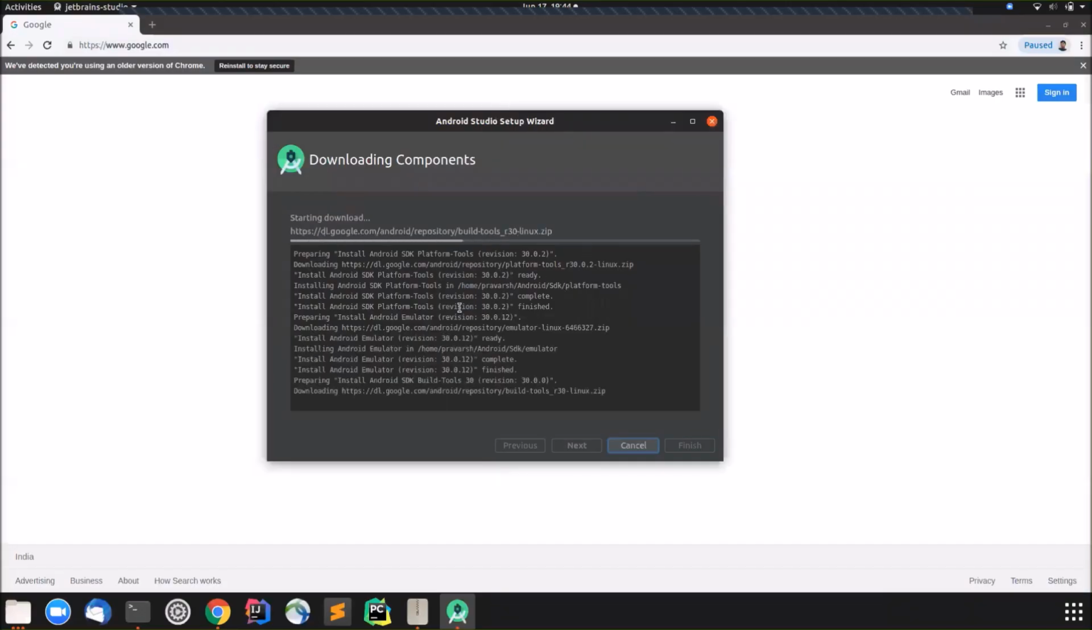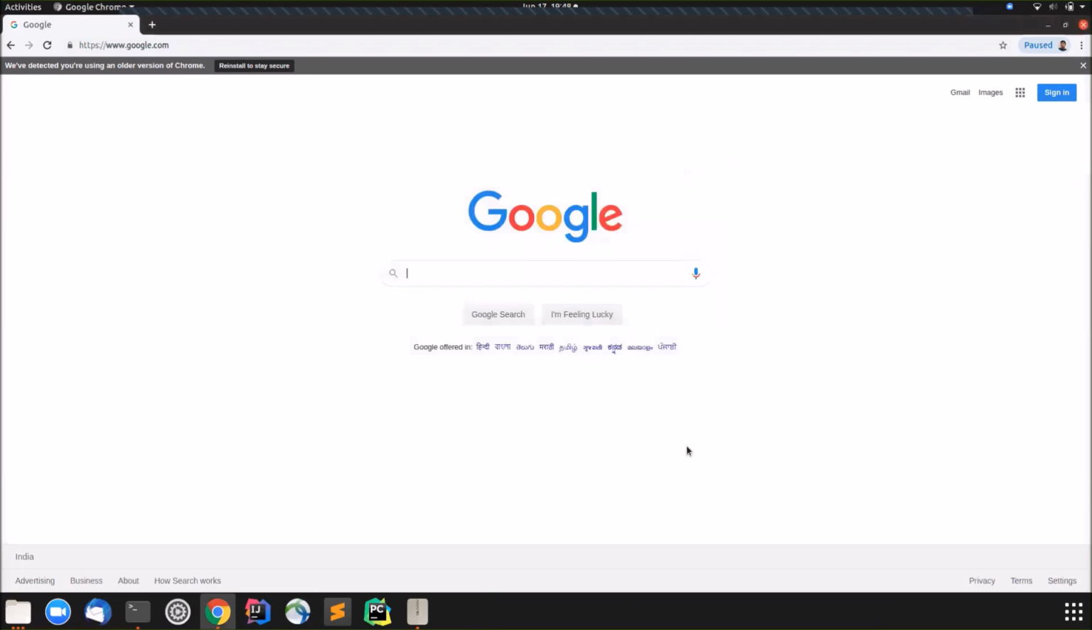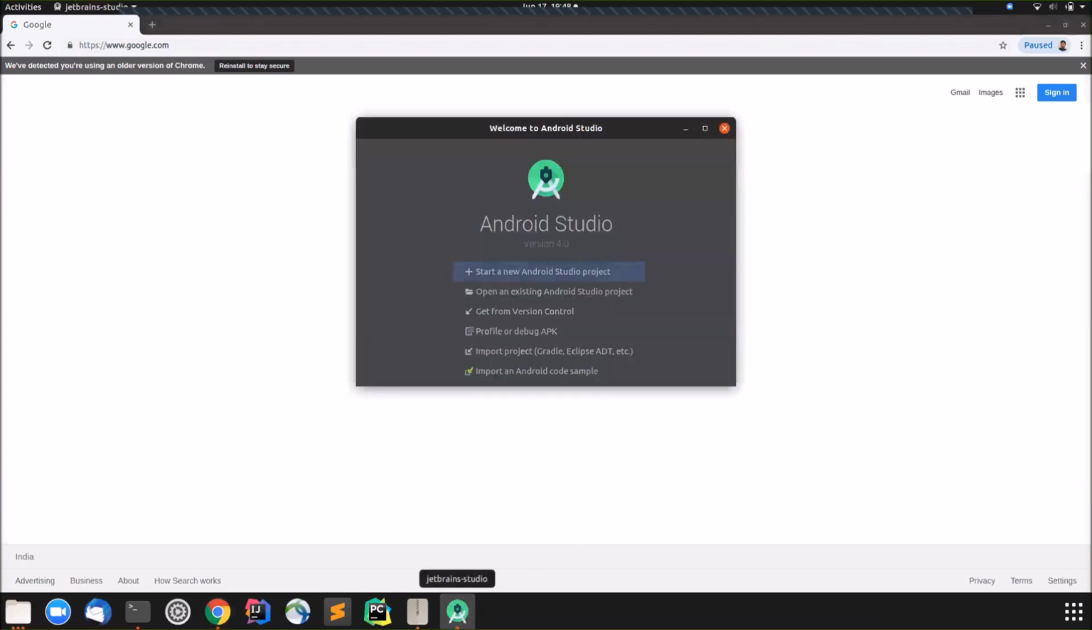Some of the components are downloading. Now it's downloading some build tools. It will take another few minutes. Now all the components are set up correctly. Now click on finish. Now our Android Studio is downloaded.